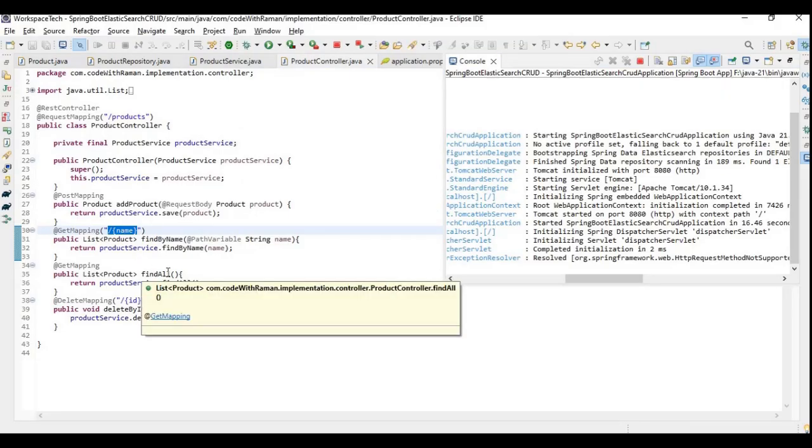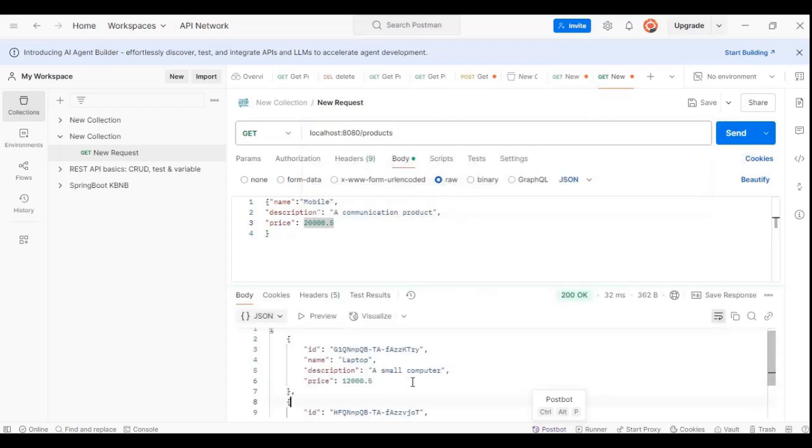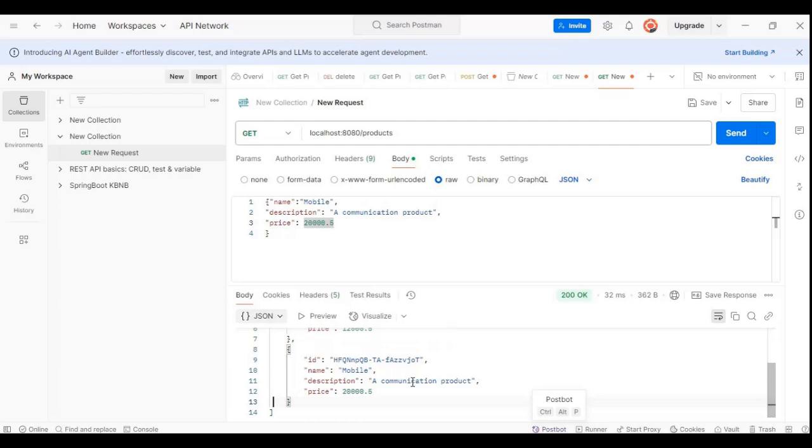Now we'll test the find all method. So let me say get, and let me remove this. It will get all the data. So let me fetch, right? So it will give me two data. One is laptop, one is mobile.